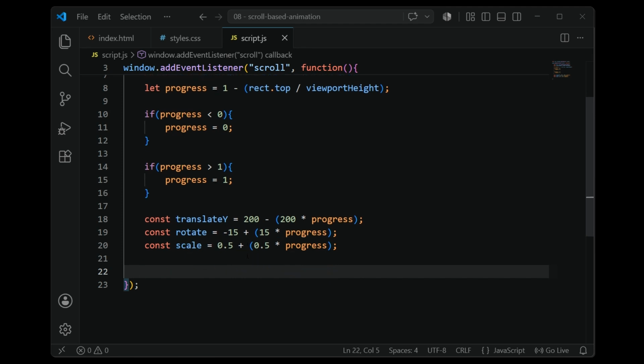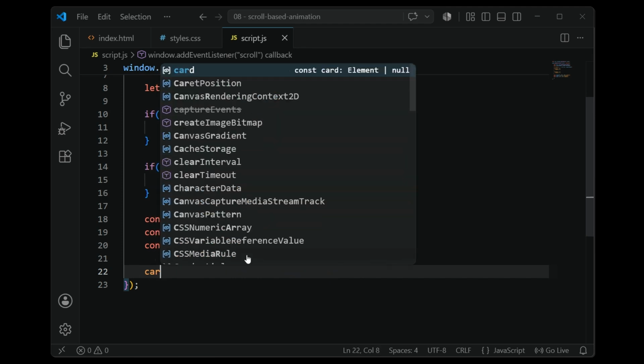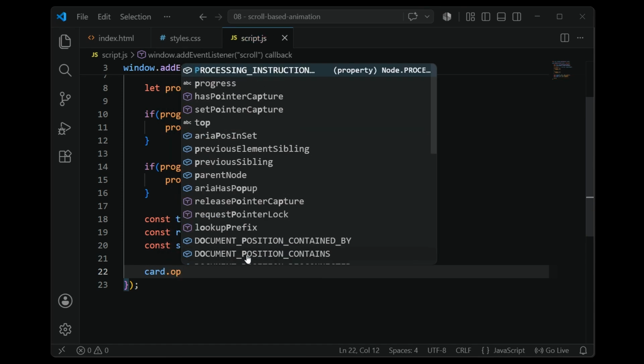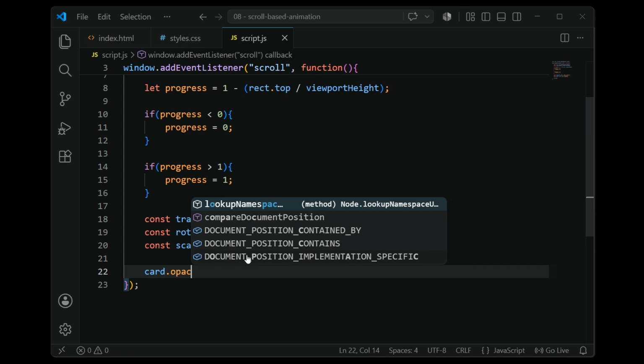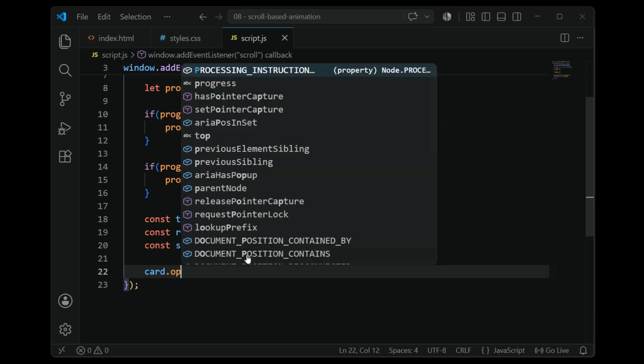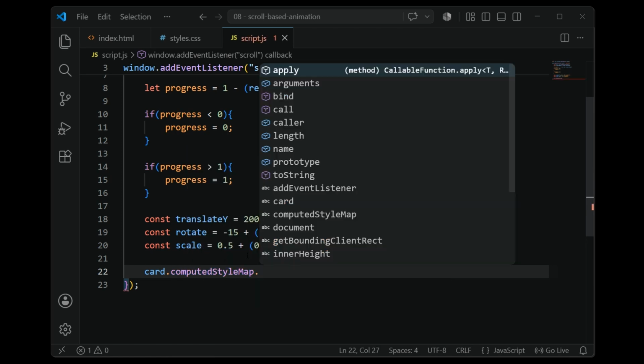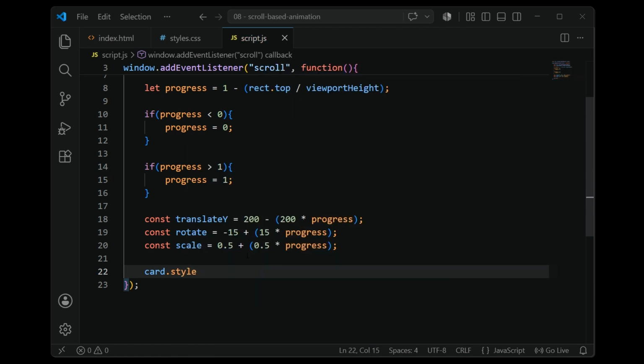Next we have to make the card appear on the screen. So for that I have already solved this, the opacity. Card style, sorry, I forgot the thing. Card style, change the opacity value to progress.